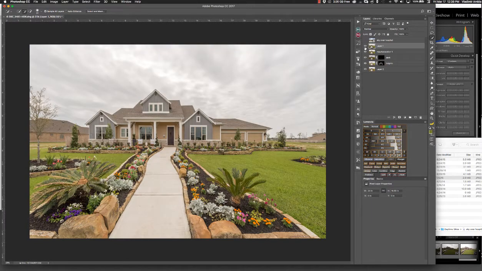Alright, so what I'm going to do here, I'm going to select, and this is going to be an easy selection because the cloud is pretty much one tone gray.